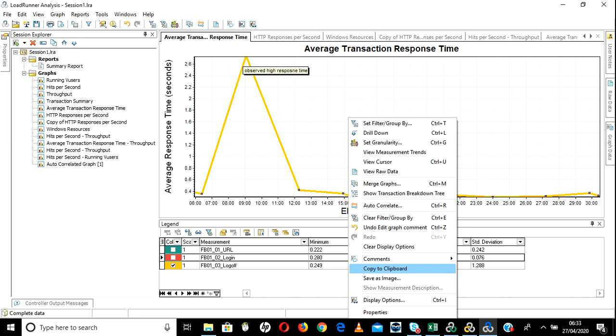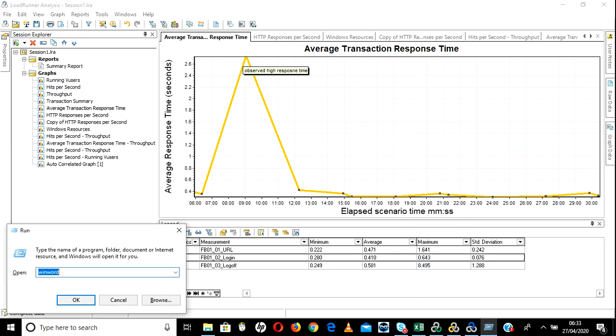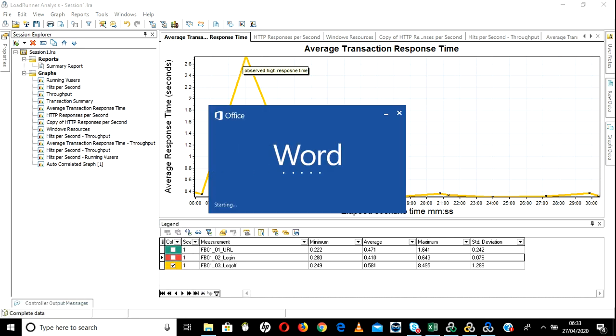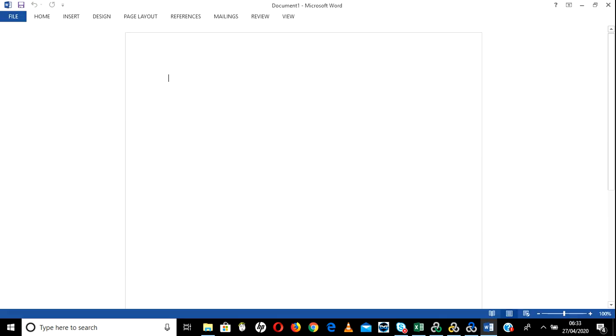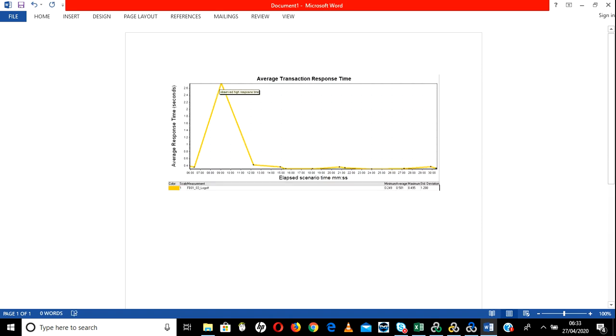And copy to clipboard means it will copy that particular graph to your clipboard, and you can paste wherever you want. I want to paste in WinWord. I can click and Control V. If you do, you can get that graph. See, likewise.